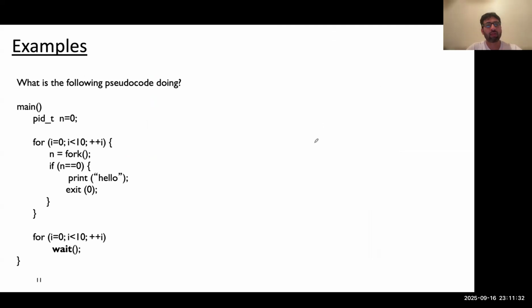Okay, so let's have a look at some examples of code where we are using the fork system call to create new processes and try to understand what this code is doing. Let me walk you through this one, and then for the next example, I will give you some time to think about the code and try to understand it on your own.